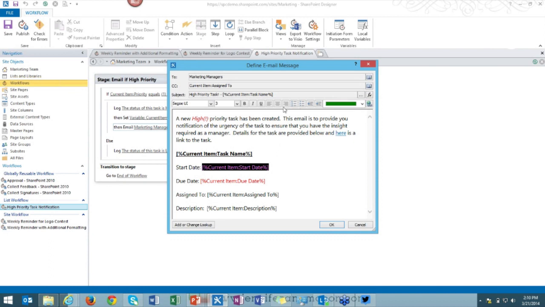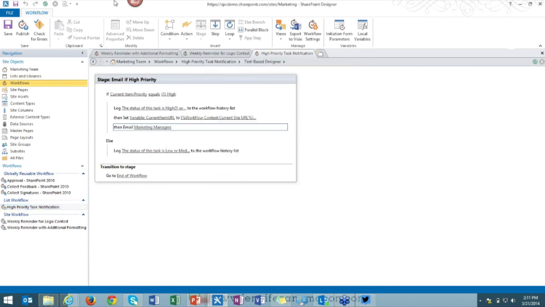And I have some pretty basic formatting options here that I can use. And so I just put information that's going to give them more details about the item that's here. So it's a new high priority task. We used red to get their eyes to it, to get the attention and different things like that. So this is what the workflow looks like.